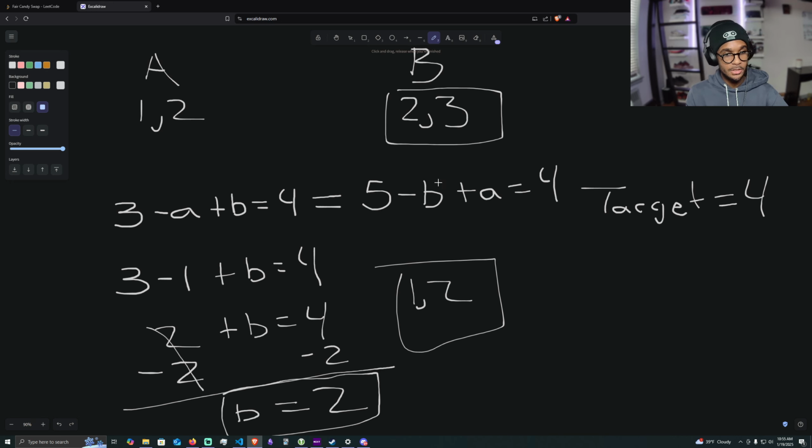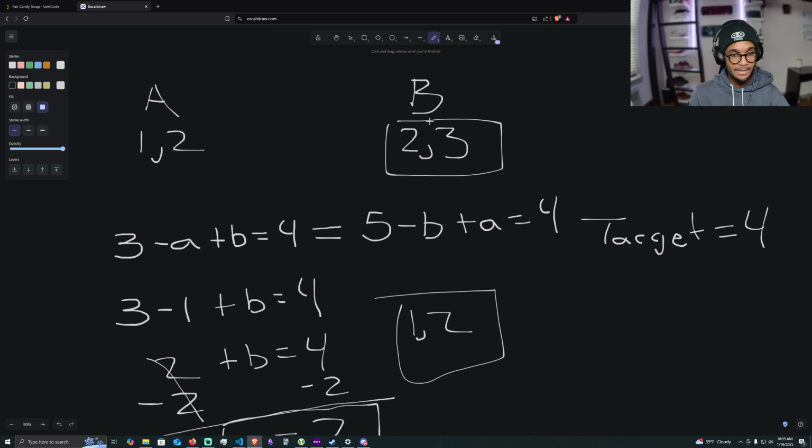And actually there's a quick optimization we can make, because Bob's candy is what we're going to be querying, and that is an array.